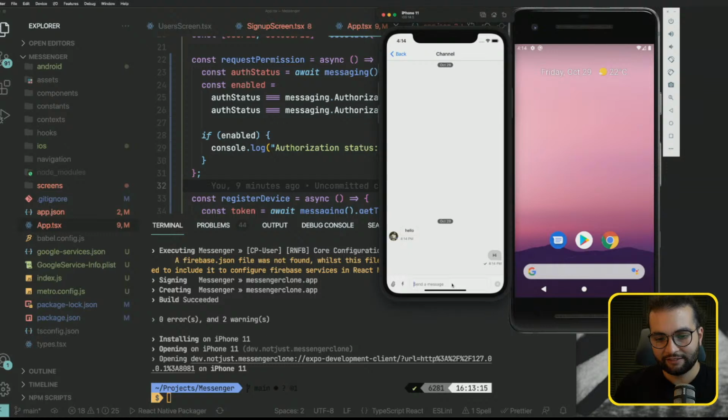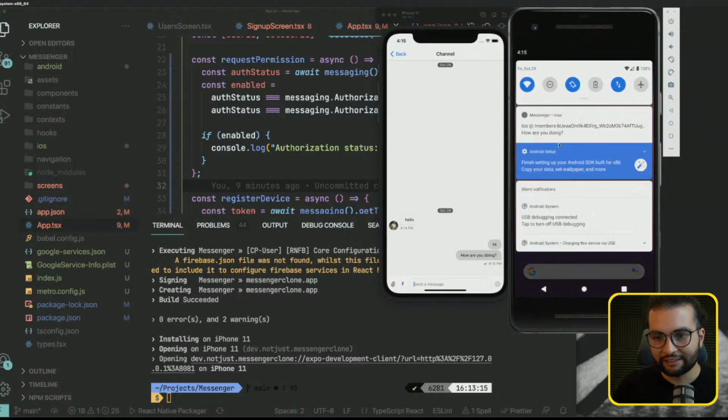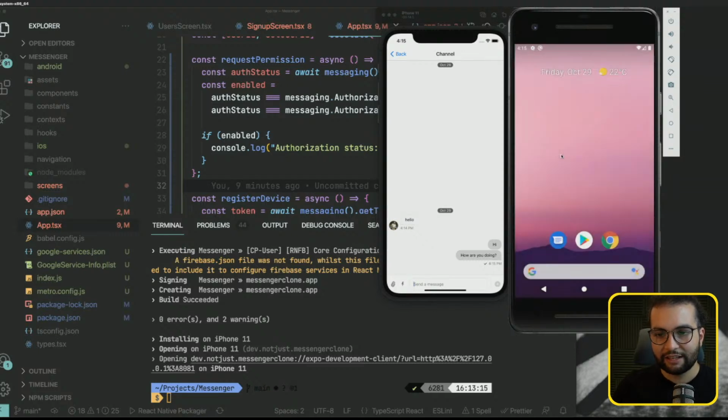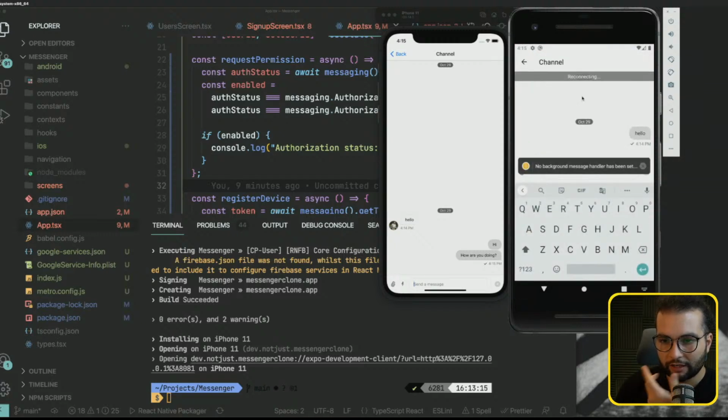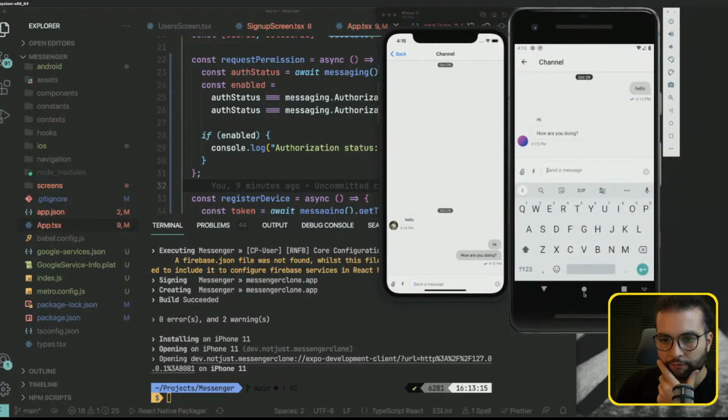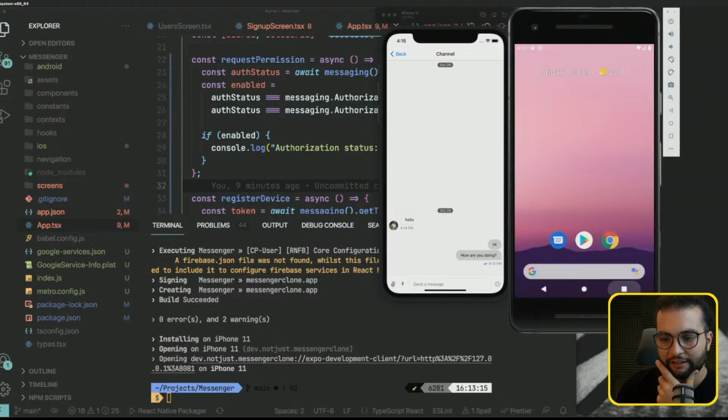So, how are you doing? Oh, come on. Send. Automatically, right away, the how are you doing message. And if I press, it should open the application. I'm not sure why it doesn't, but it should. How are you doing? Boom, it's here. And it works even if you close your application completely, not just in the background.